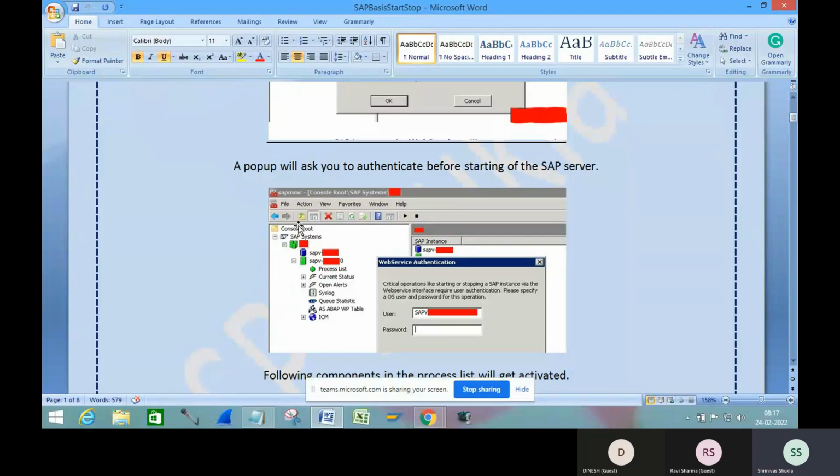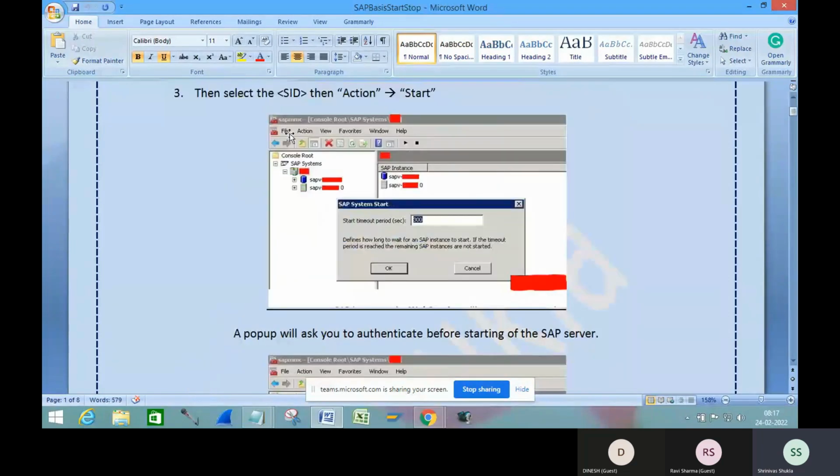So even if someone has got access to your Windows system, he should not be able to start or stop your system. Okay. So you will have a small number of people who will be accessing this system, right? There is a lot of control over starting and stopping of SAP system, because it is very critical. So here you will find that, okay, now it has been started.